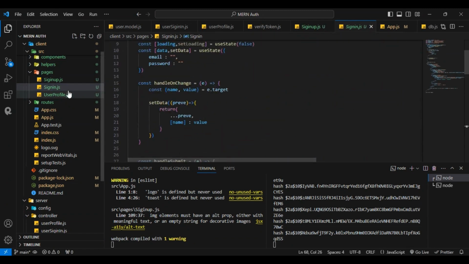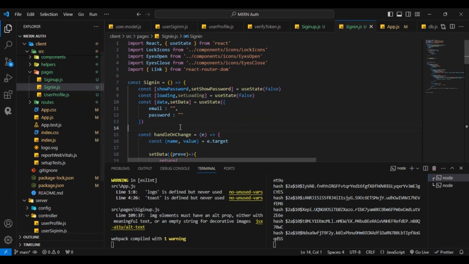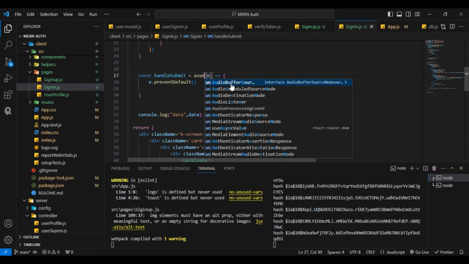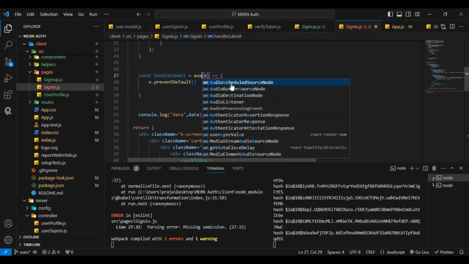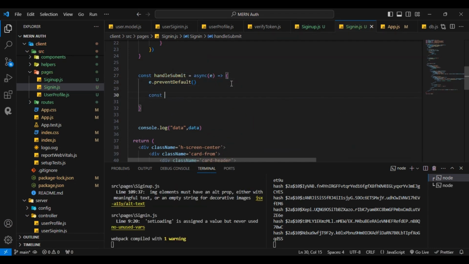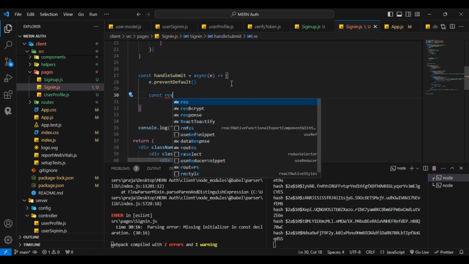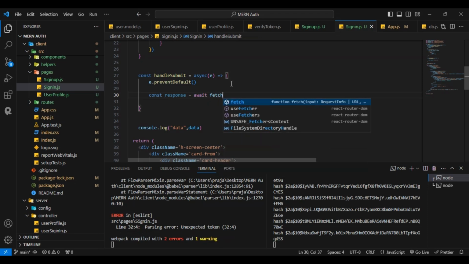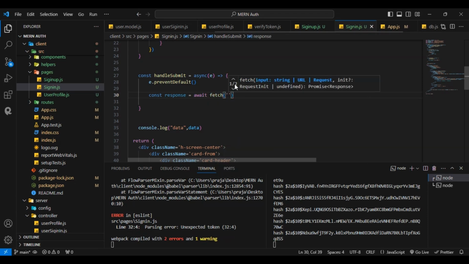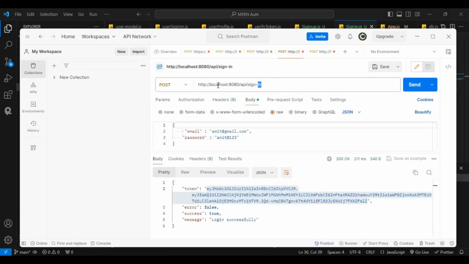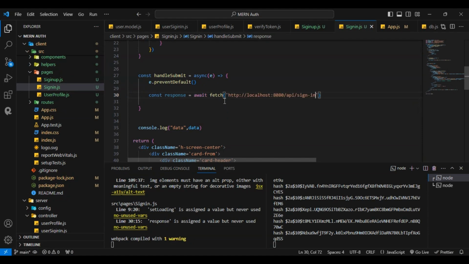For that here in the sign in page, let's see where it is. First of all I want to make this function async. Let's convert this to async. After that I want to give const response equals await fetch. Here I want to give the sign in URL. For that let me go to Postman. Here I gave this localhost API sign in. Let's copy this and here I will paste it.